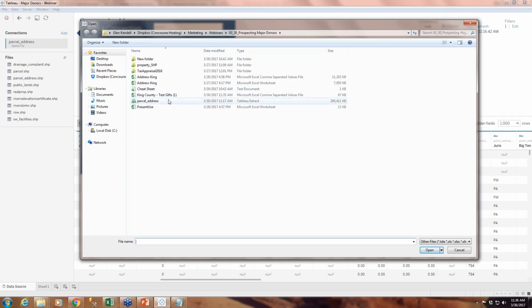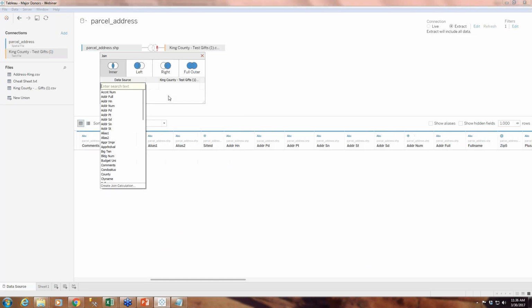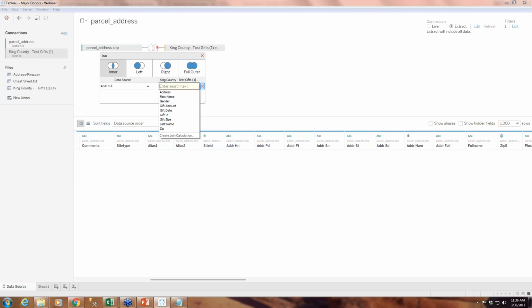I'm going to say More, because this is a CSV file. And it doesn't know what to connect it on, so the fields over here in my shape file is going to be full address. And then over here in my GIF data, I'm just going to do address. And I'm going to do an inner join. An inner join means it's only going to find the matching rows between the two.